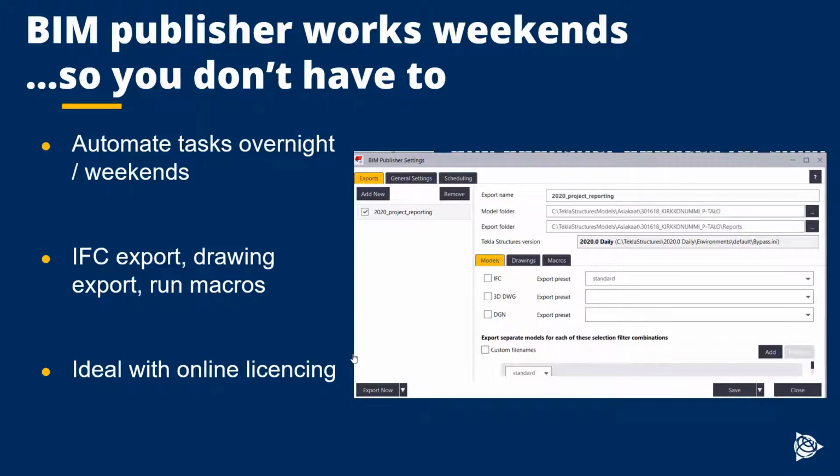And this now works with the online licensing, which would help this to work within networks where there may have been issues before with getting access to a license, as the software runs overnight over weekends.